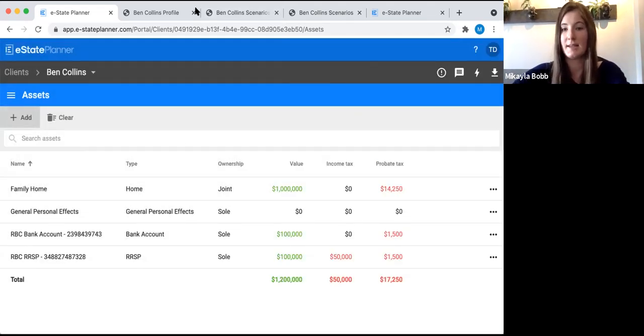So that's the assets. Does anyone have any questions here? Nope. Okay.